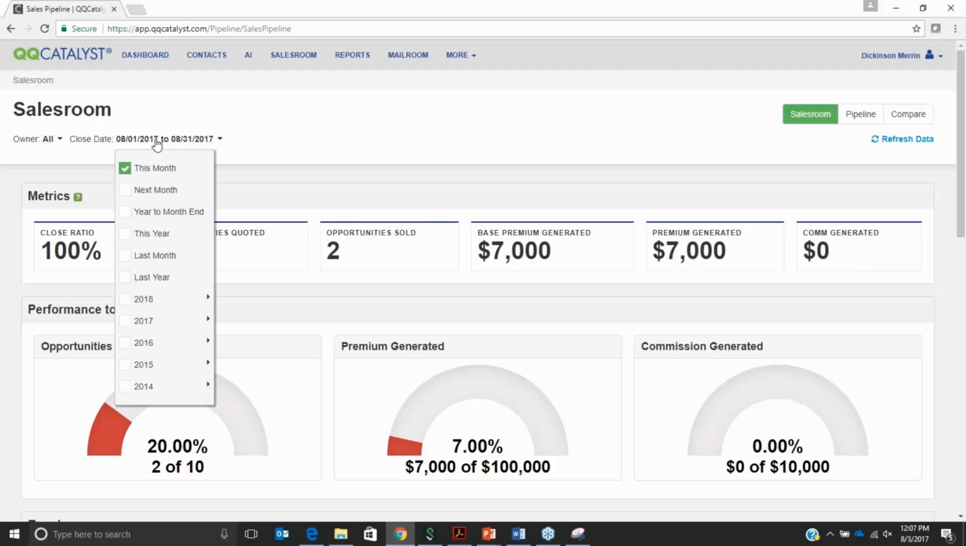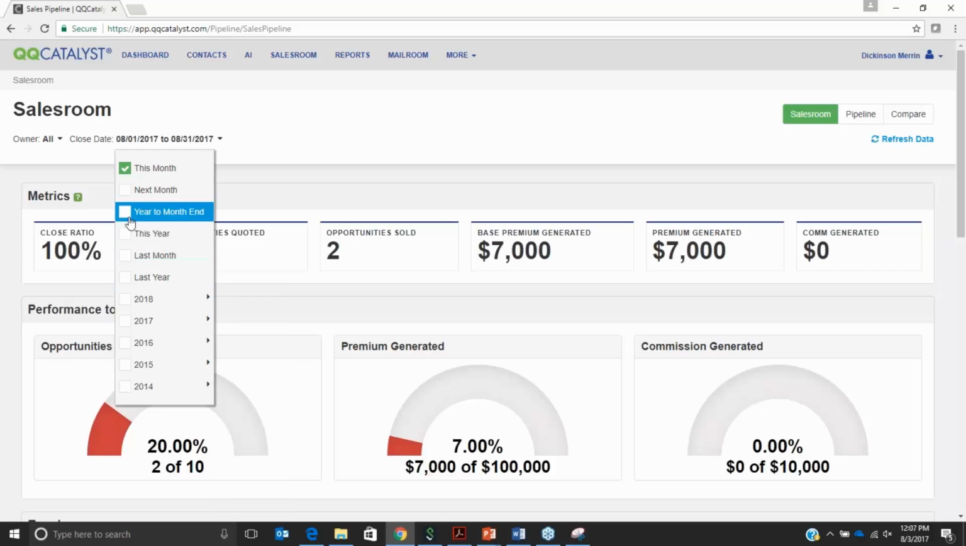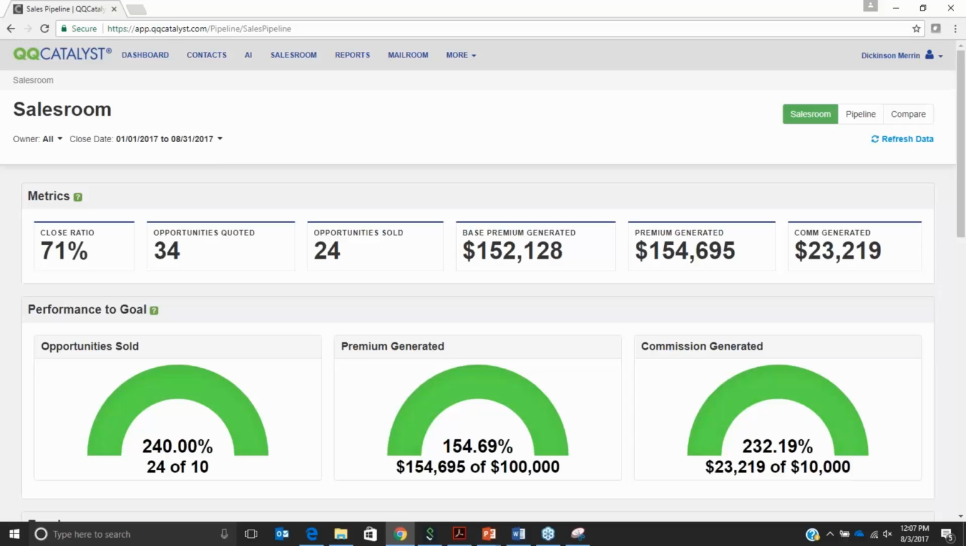So what I'm going to do is I'm going to change this from this month, and look, you can go to next month, year to month in, so that'll be from January 1st, 2017 to August 30th, or you can go this year to go all the way into December, last month, last year. And you can also go a year in the future, the current year and a year in the future, as well as 3 years back. So you can even track your performance in the past. In this case, I'm going to say year to month in. So from January to the end of August.